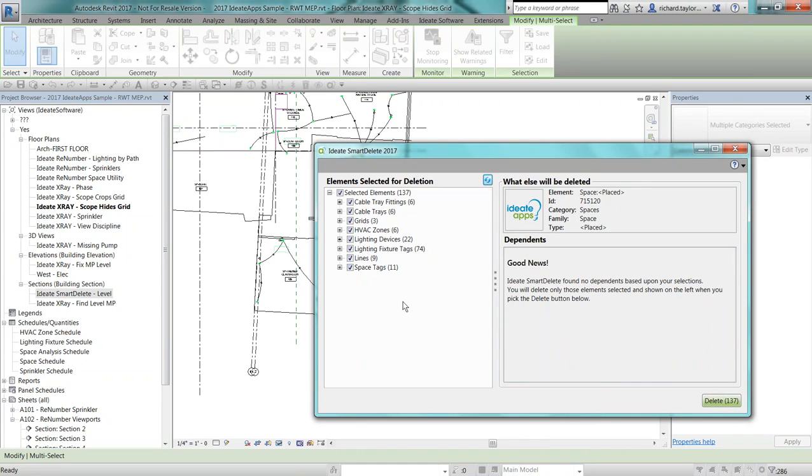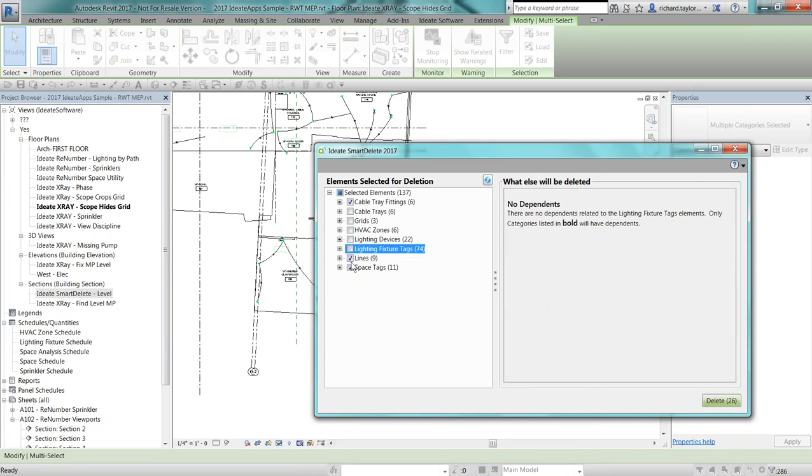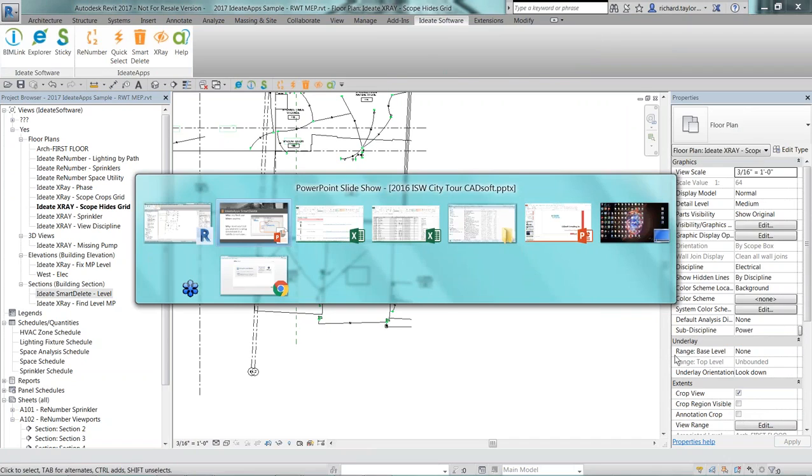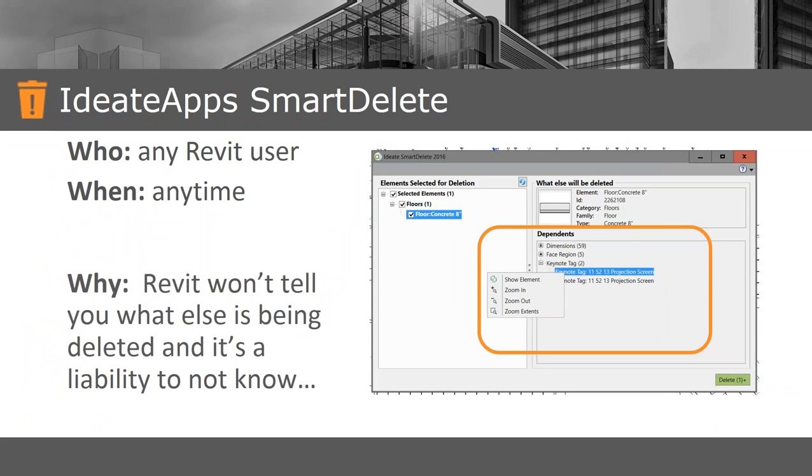You can also use Ideate Smart Delete to filter items. Even though I selected all those by a box select, maybe I didn't want cable trays, grids, HVAC zones, and some of this other information. I only cared about the cable tray fittings. So now I can say, well, you know what? I've got these 6 cable tray fittings. I can now go delete those. So I'm just deleting those items, not everything else in my project or in my list. So that's the Ideate Smart Delete, again giving you tools to understand what will also be deleted when you select an element, so both the element and its dependents.